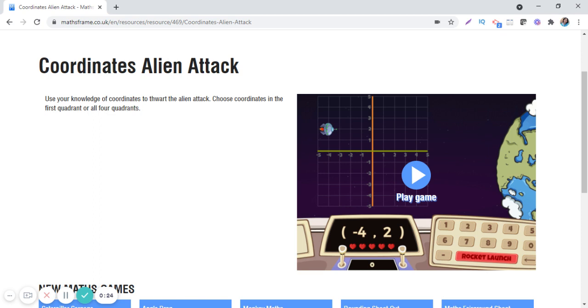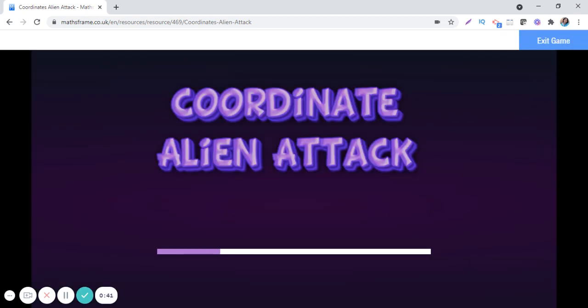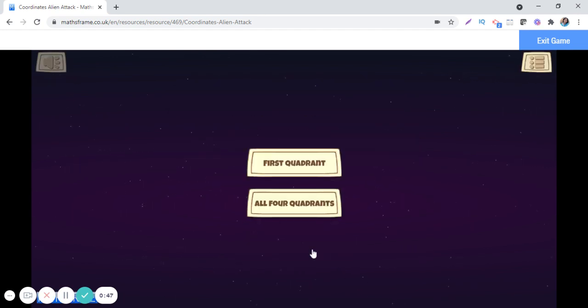So this game is quite engaging and interesting and can be used by teachers or students while learning plotting of points in the four quadrants. So let us see what is there in this game. When we click on play games, it says coordinate alien attack. So let us start playing.